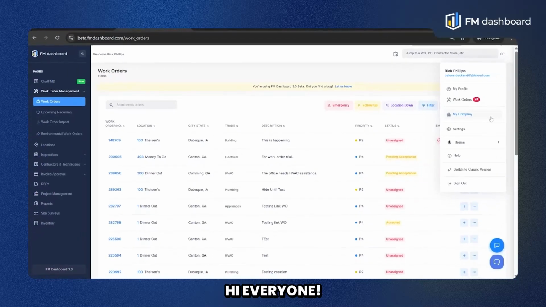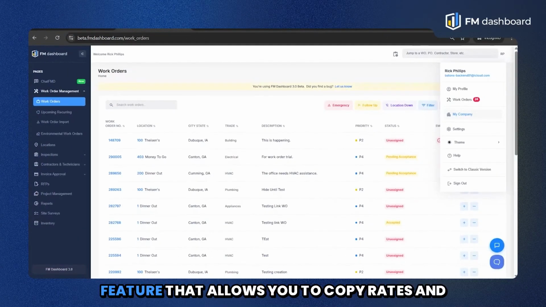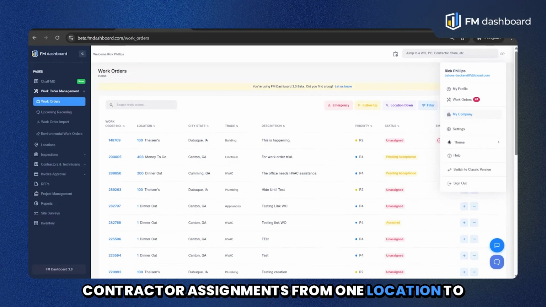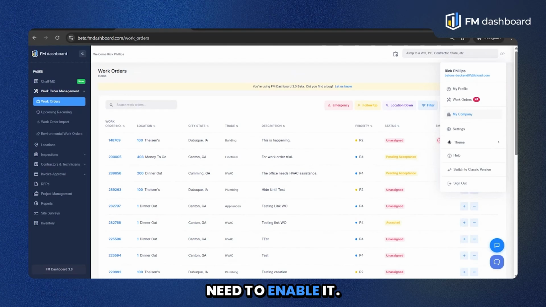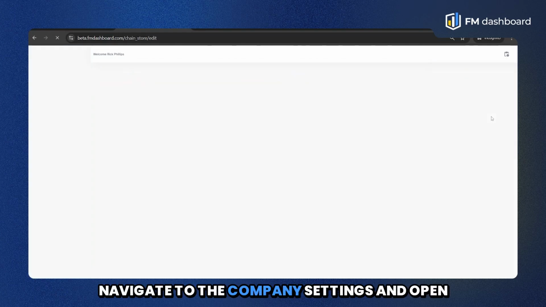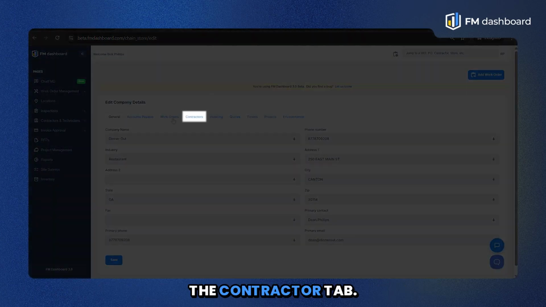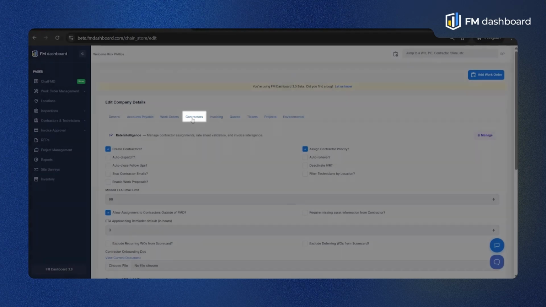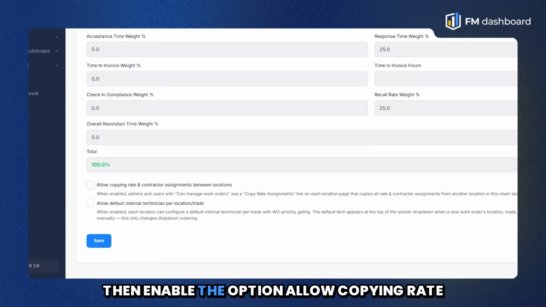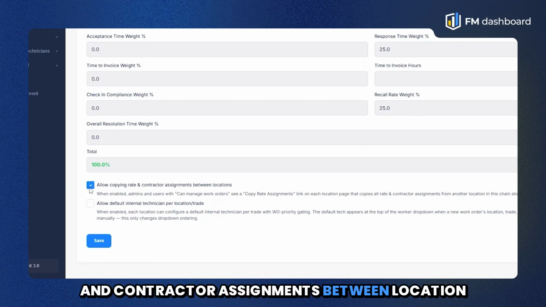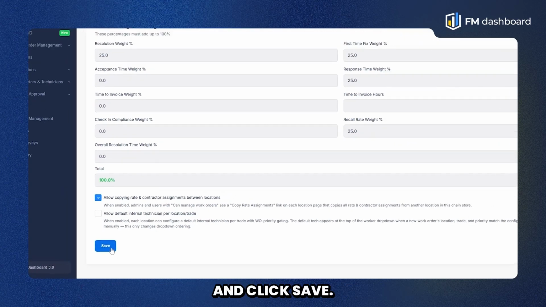Hi everyone! In this video, I'll walk you through the new feature that allows you to copy rates and contractor assignments from one location to another. Before using this feature, you'll first need to enable it. Navigate to the company settings and open the Contractor tab. Then, enable the option "Allow copying rate and contractor assignments between location" and click Save.